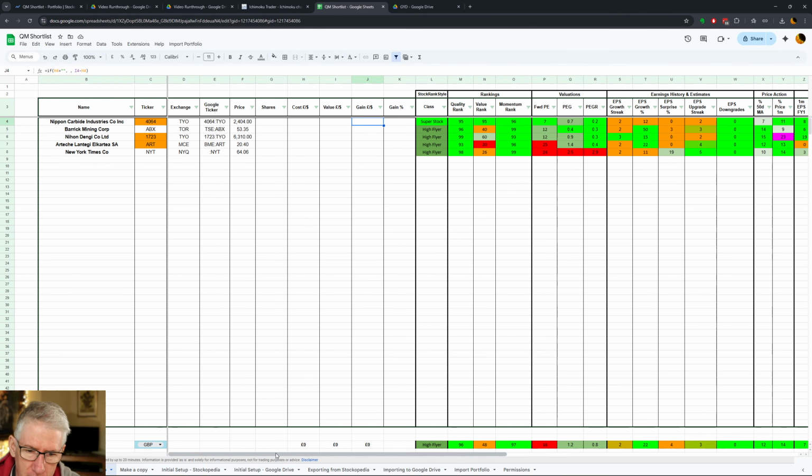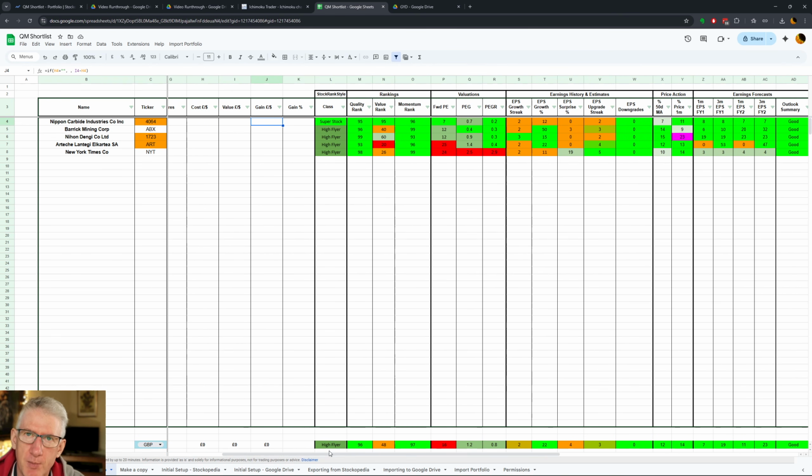Okay, so there's a bit of cleverness behind the scenes in my spreadsheet. There are some lookup tables which say if this value is this, then do that. And they're hidden from you so that you don't see them. But one of the things it's doing is looking at the quality, value, and momentum rank and trying to work out: is this a super stock, a high flyer, a value trap, or a falling star?